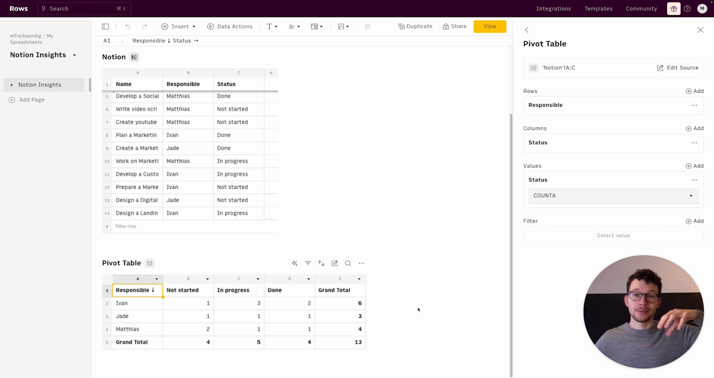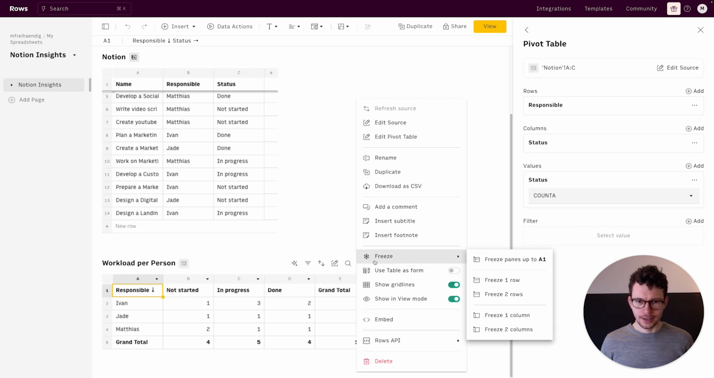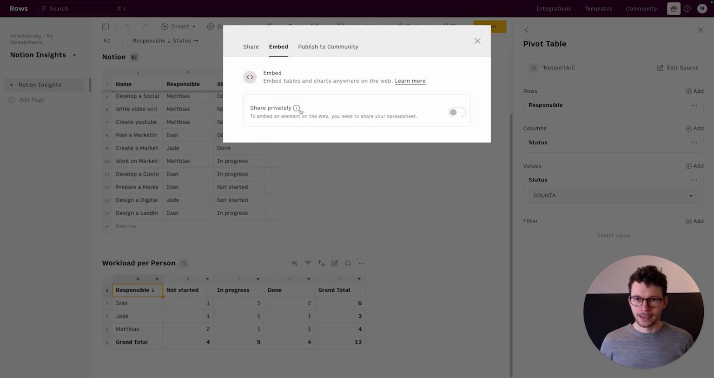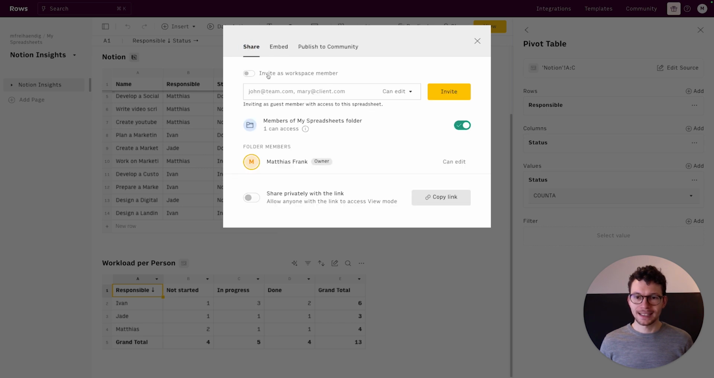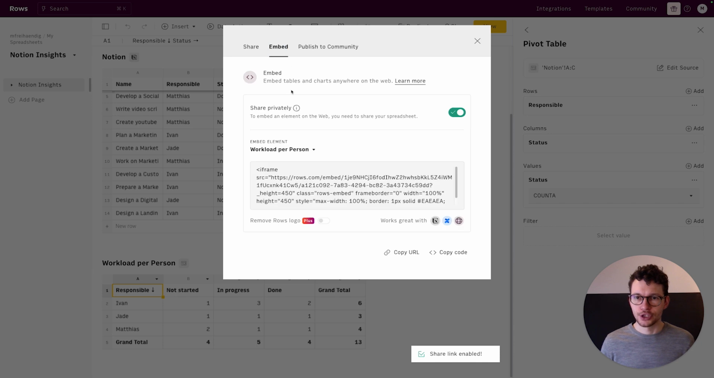Now, this information should of course live in Notion because we don't want to look at it in 2 places. And doing so is, again, super simple. All we need to do is click on the 3 dots here next to our table. We can actually first name this. So let's say workload per person. Click on the 3 dots and say, okay, please embed this. And here we need to quickly go over to the share settings and then share the whole sheet, just like with Google Sheets. And then we can say, okay, copy the URL.